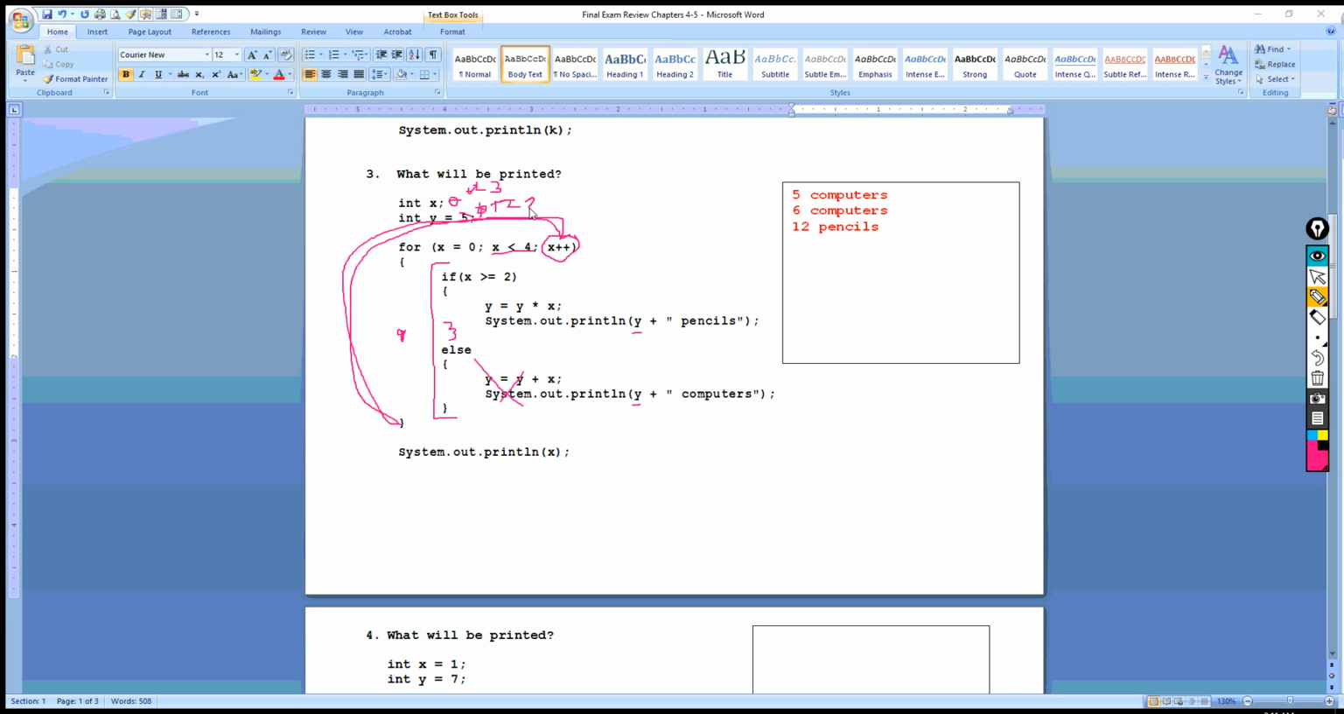So y becomes 36. And then we're going to print y pencils, sorry, and so that's going to be 36 pencils. And then we're done with the if-else structure. Go back, increment x to 4. Is 4 less than 4? It's not, so we kick out of the loop and there actually is another statement, and we're printing the value of x. Well, the value of x is 4. And there you go. That's 3.